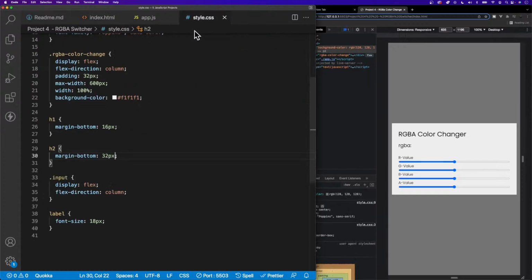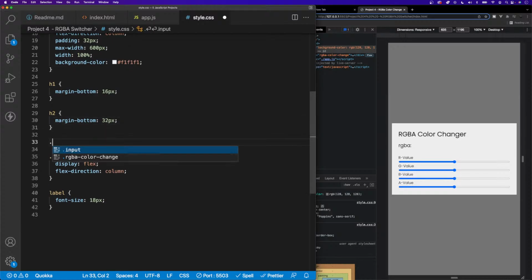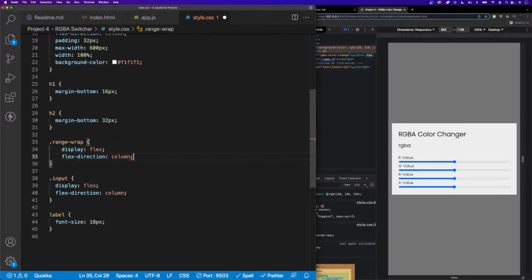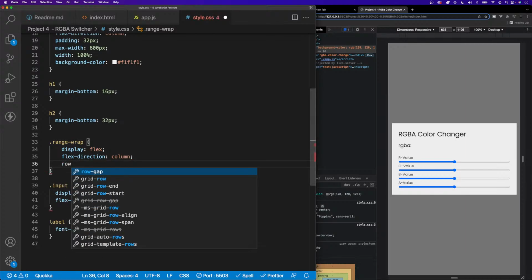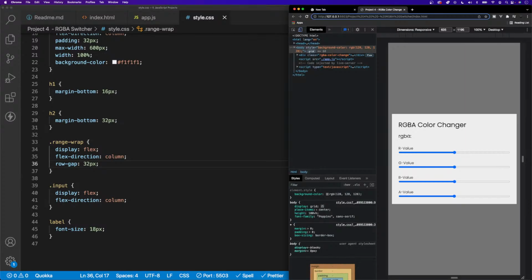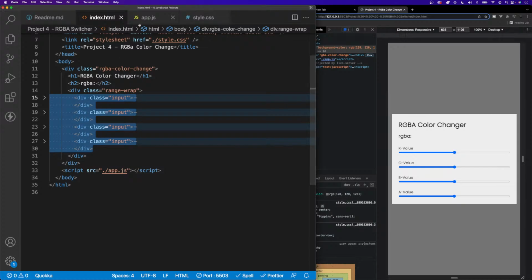Easy enough. Come into here, say range wrap like this, display flex, direction column, and then do a row gap of 32 pixels. And it might seem redundant to do this because you could just do margin on the bottom and last child, but I don't know. I just feel this is a little bit easier. You don't have to add that additional pseudo selector to mess with that. So we'll just keep it like this. So that looks good. So yeah, then I'll put the whole entire RGBA value right here. I think that'll be a lot better to actually make this useful.